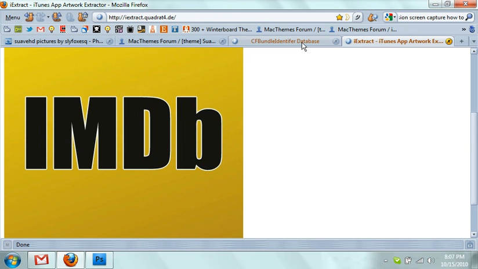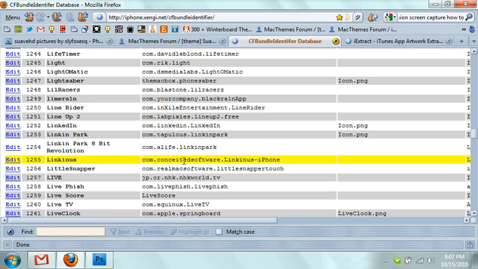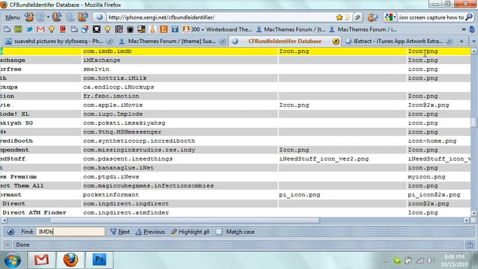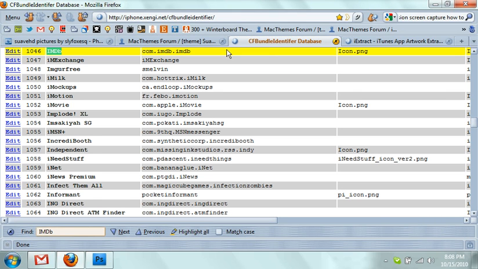And then if you don't already know, you go to this website, the CF Bundle Identifier, and you can Control-F and put in IMDb, and it'll take you right to it here, and it'll give you the bundle name, and it'll tell you what the icon is actually called, so that when you copy it over to your phone later, you can make sure that you have it in the right place, and then it'll work with the theme.